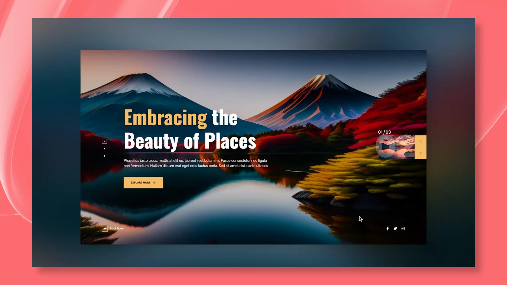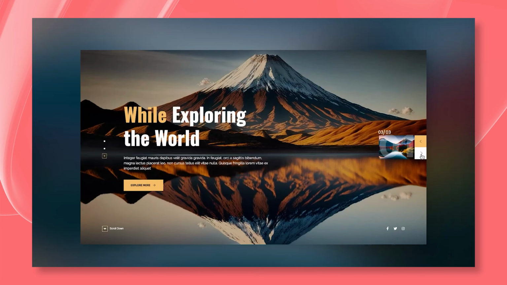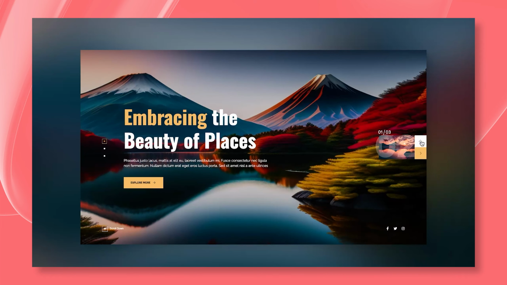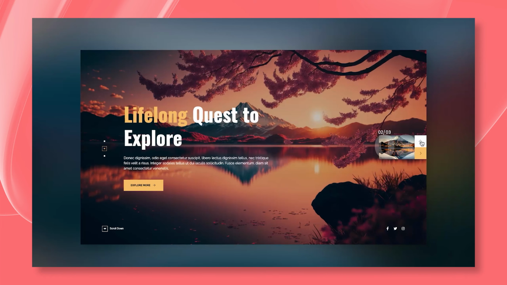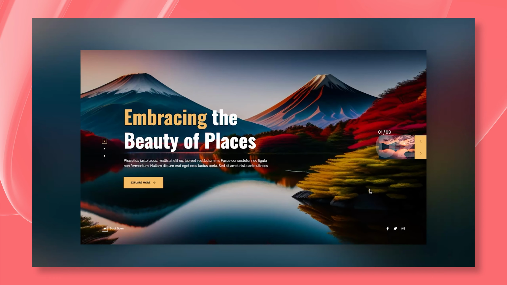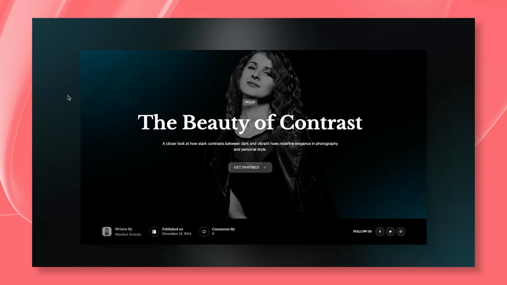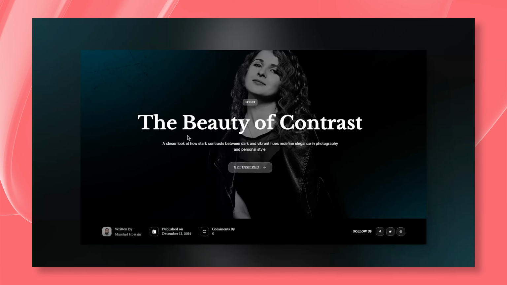Today we're exploring one of its most versatile and powerful widgets, the blogslider. This widget lets you showcase your WordPress blog posts in an eye-catching dynamic slider format. Perfect for homepages or blog sections, it beautifully highlights your latest or featured articles.